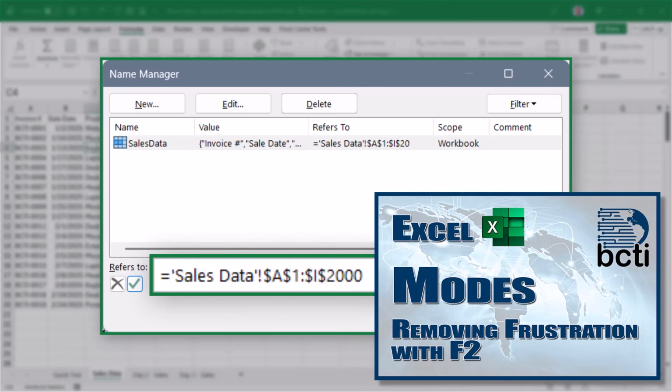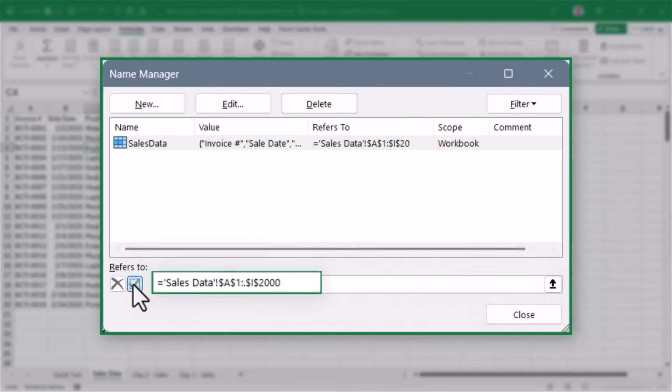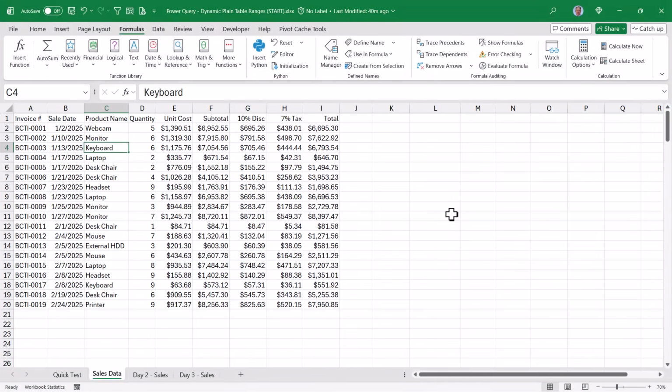If you'd like to see a very comprehensive video on all of the uses of the F2 options, check out the link in the video description or click the thing up there in the corner if it happens to pop up. So with my cursor to the right of the colon, I'm going to type in a dot, a period. Let's hit the check, hit close. Something to be aware of when you make this kind of modification.